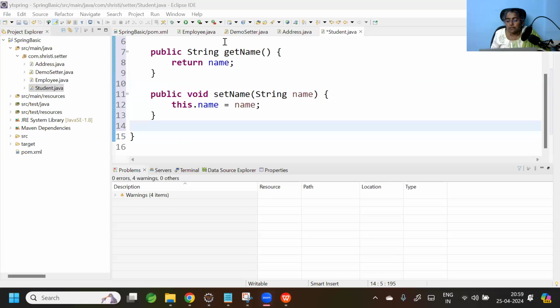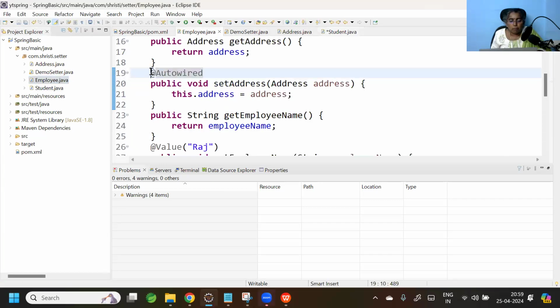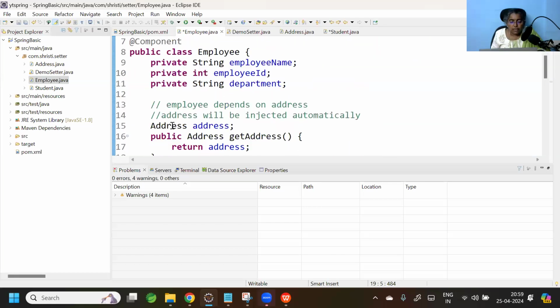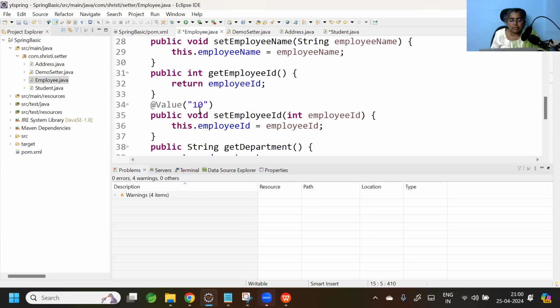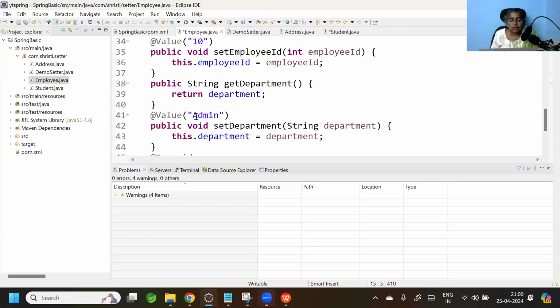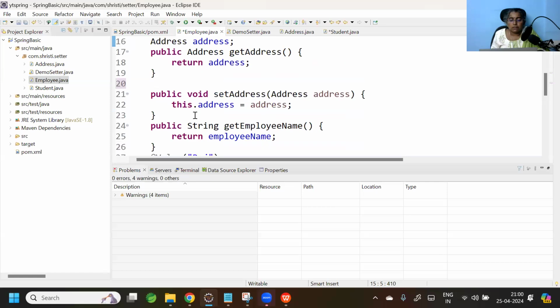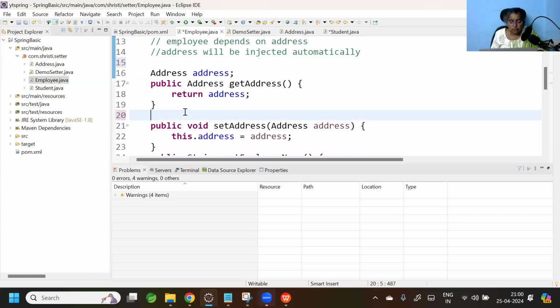Okay, very good question. So let me just hide this. Can I use @Autowired above the field? Yes, you can add @Autowired above the field also. That is also fine, based on your requirement. This is called field-based dependency injection. We use that also, but usually people prefer to add it above the setter method. Got it?